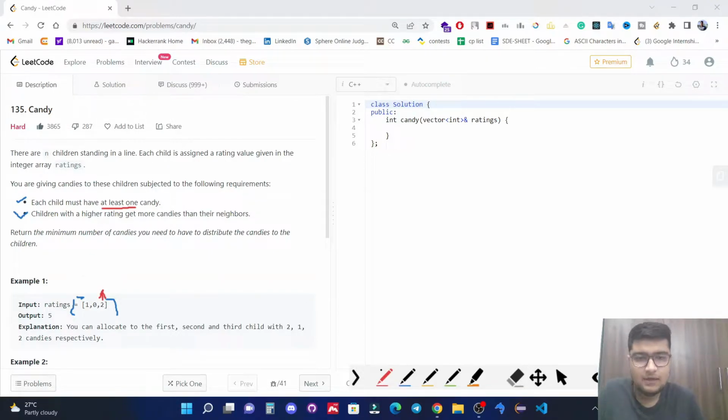So let's understand with an example. Let's say in the first example we have 1, 0 and 2. This is our first example. In this example, let's assign candies as per the first statement. The first statement is each child must have at least one candy. So let's assign one candy to each child, and now let's check the second condition.